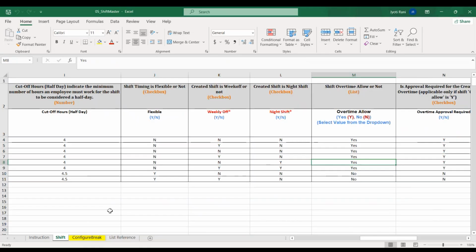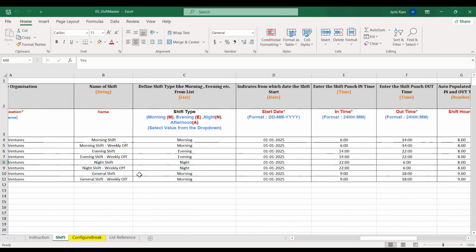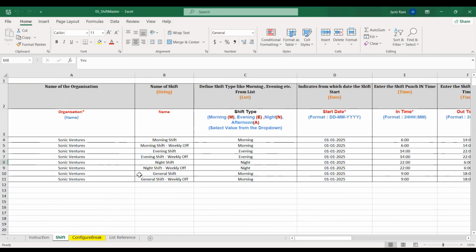This is the core of the template, where you'll define all the shift details, including the name, timing, type, and cutoff hours. I'll walk you through it column by column. First, enter your company name under the organization column. For example, I've put Sonic Venture, but you should enter your own company's name. You can also add multiple organizations here if needed.